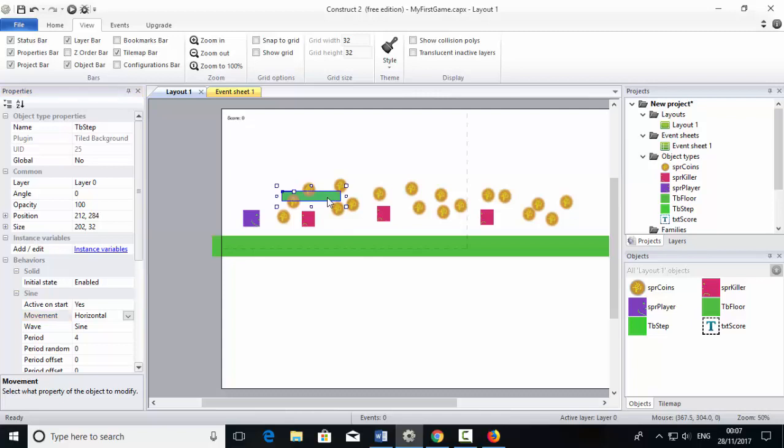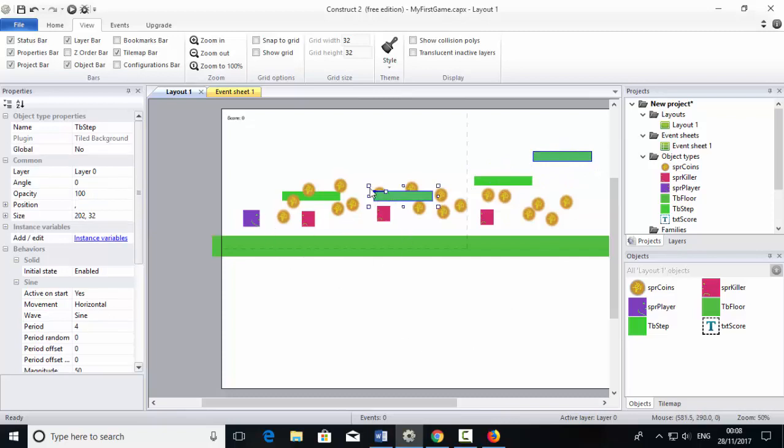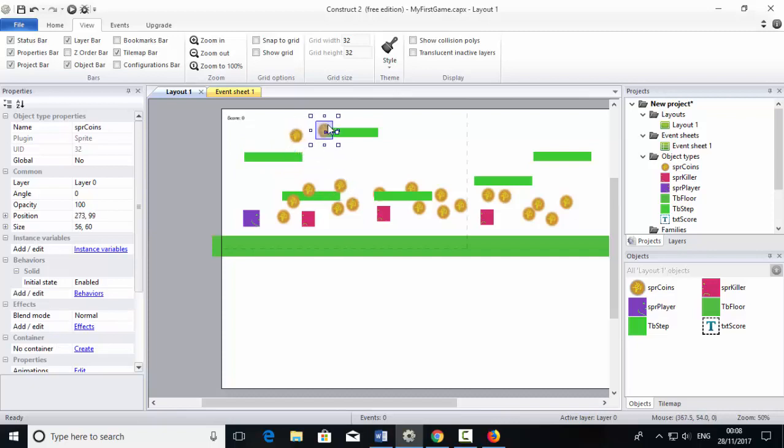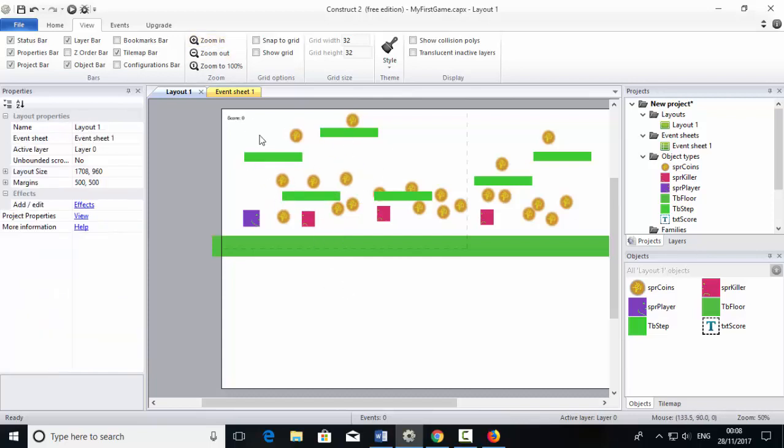I'm going to hold the control key down and click and drag to basically replicate this object. I'm going to hold the control key down and add a couple extra coins here, here and there. Okay. So the next thing we need to do is go and start doing some coding.